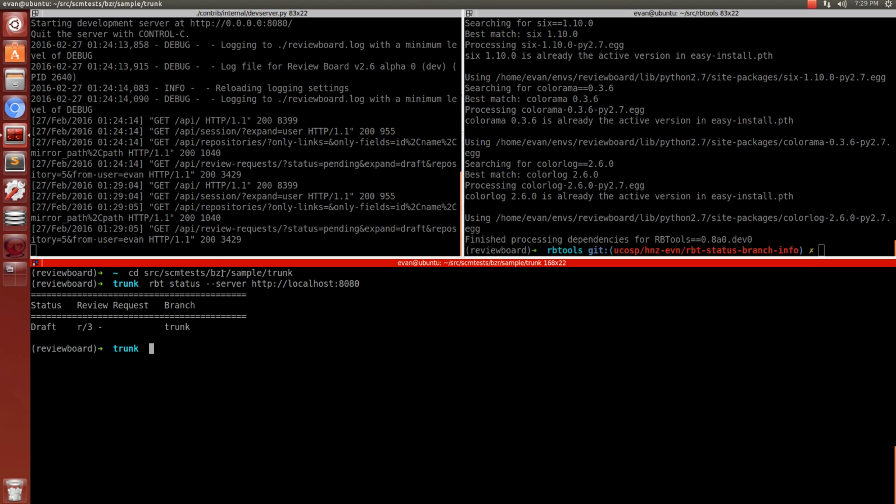One interesting thing about Bazaar is that you can actually see the branch names because they're associated with the directory, if I understood it correctly. So the trunk branch is related to the trunk directory, but another way that we can see the branch name is running bzr nick, which is trunk. So that's the Bazaar integration.